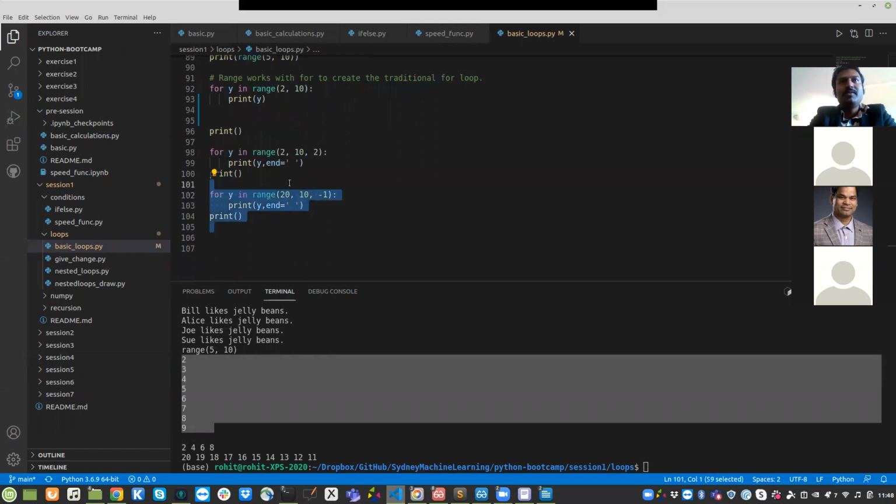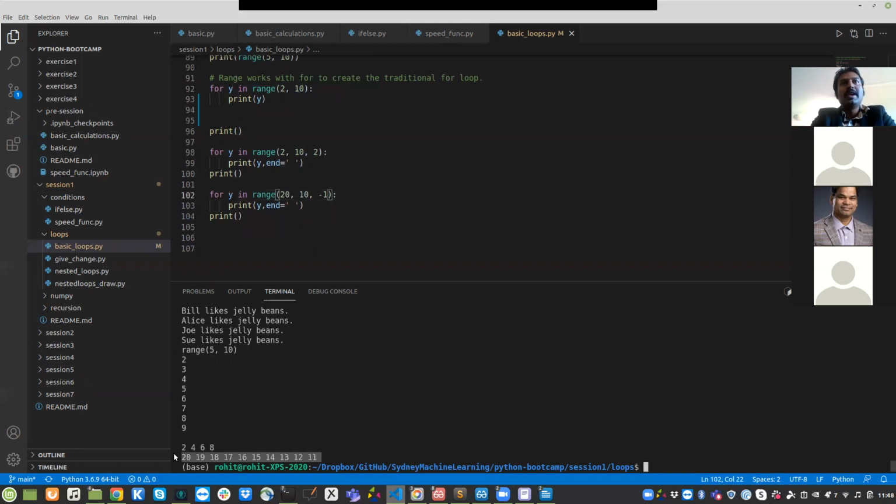Okay, and the list you can iterate backwards too. You can iterate backwards where you start from a large number, 10, and then it will go all the way down. And note that the 10 is not included. Okay, so all these things are very useful.